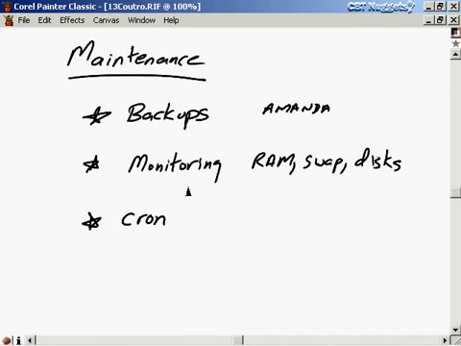And then we moved on and talked about monitoring our RAM usage, our swap space usage, how much disk usage we had. And we also talked about how to create a new swap file if you need to do that for some stopgap measure. And finally, we talked about the cron program, which is a way to automate all of these tasks on some daily or weekly basis.